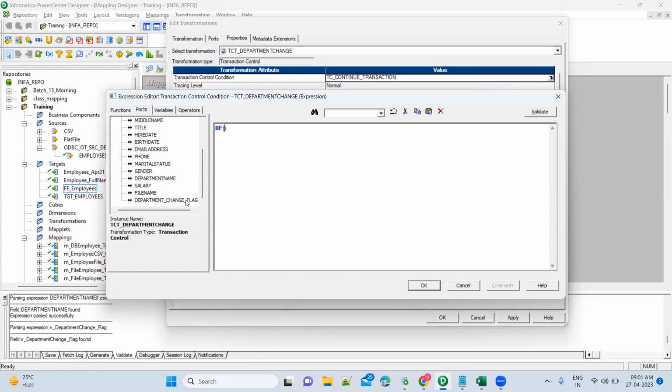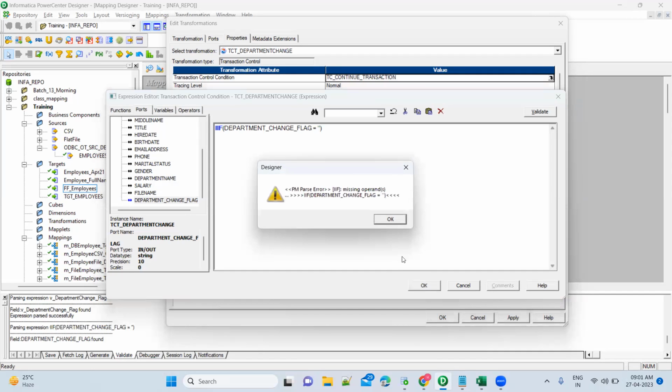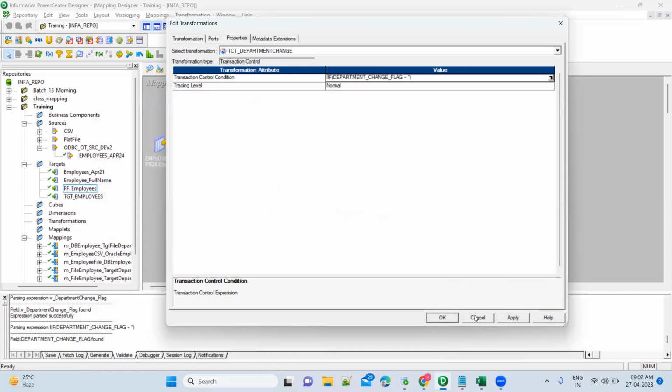Department change flag. If it is equal to, do you want me to write yes or no? No. What values do we have here? Department change flag. What values are we giving for the previous department? Let me just press OK here. Okay, it is invalidated. Apply and then press OK.